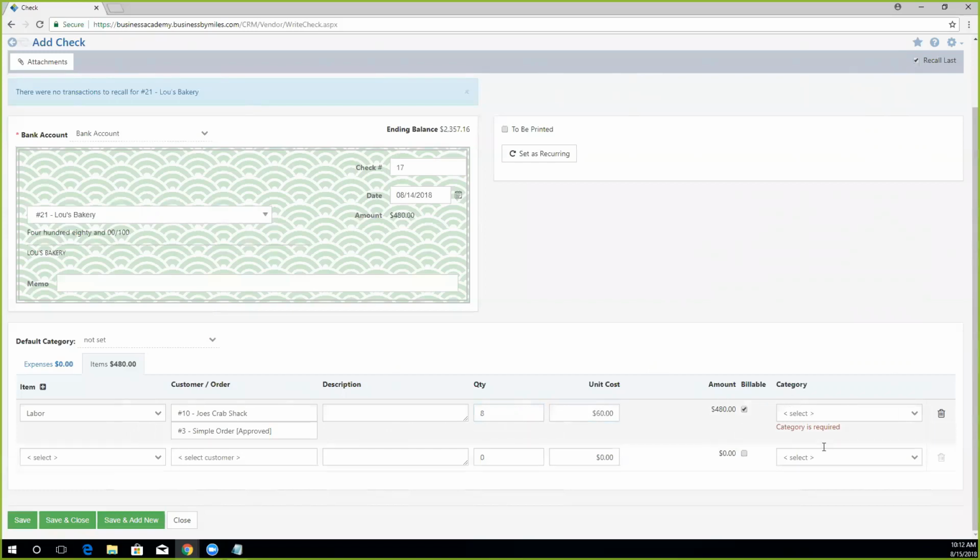Now in my Business Academy system, I'm choosing to track GL categories. So you'll see over here we have a category column, and you'll see categories required since I'm requiring GL categories to be tracked at the line item level. So here I can choose my GL category for that particular line item. If you are tracking GL categories and you want to affect all of the line items at once, we can also do a default category up here, and that'll change all of our items listed here as well.